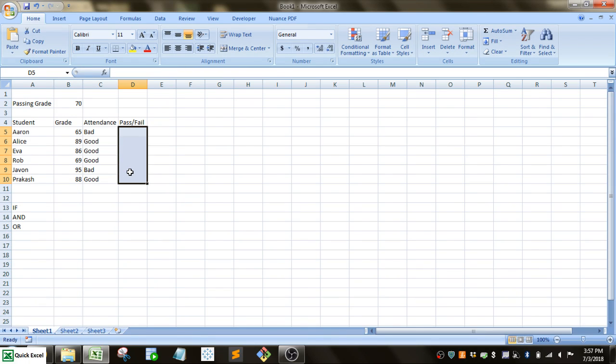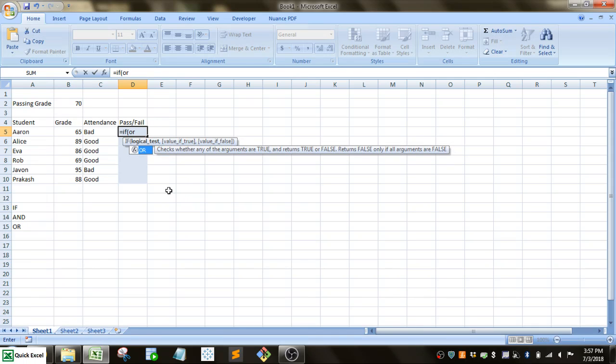Now we can do that same sort of condition with an OR statement, just kind of flipping it around. So I'll show you how an OR works. So an OR checks whether any of the arguments are true and returns true or false. Returns false only if all arguments are false.